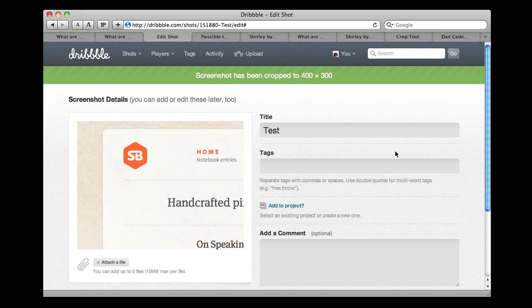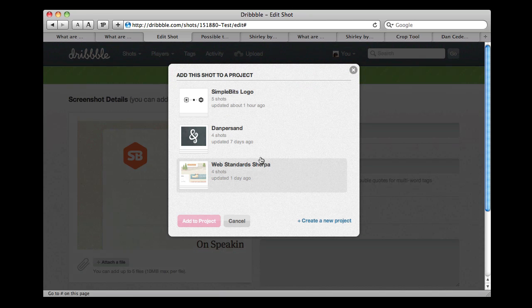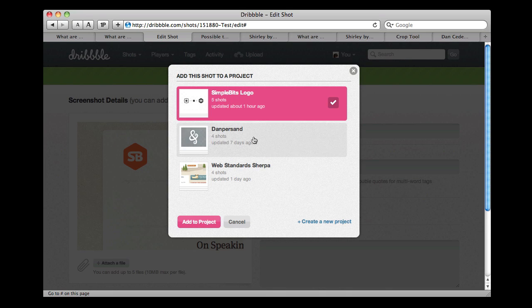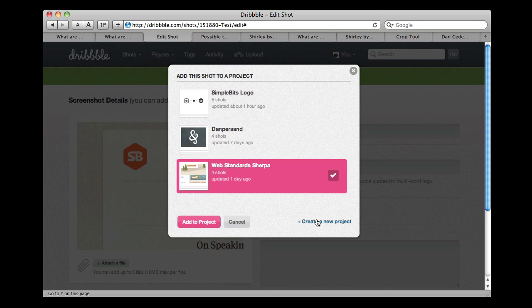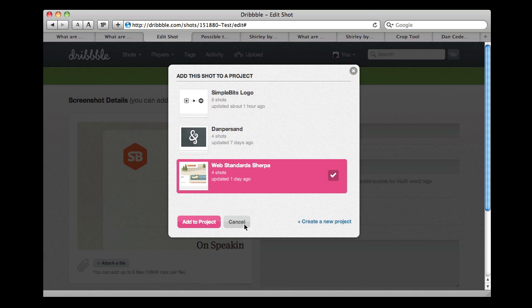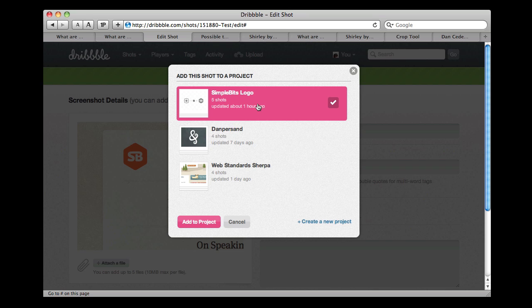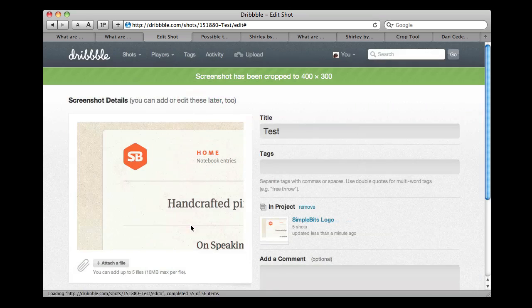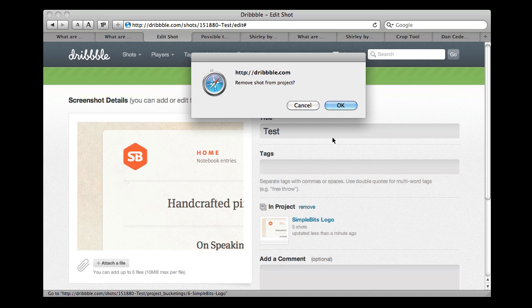So how do you add a shot to a project? There's a couple different ways to do that. When you're uploading a shot and you get to this screenshot details screen, there's a new add to project link, and by clicking that, that'll pop up a little window with all your projects. You can select which project you want to add it to, or you can create a new project at that point as well. So here I'm going to add this to the Simple Bits logo project, and now it's in there, and I can also remove it as well.